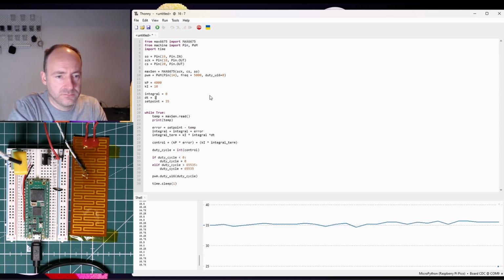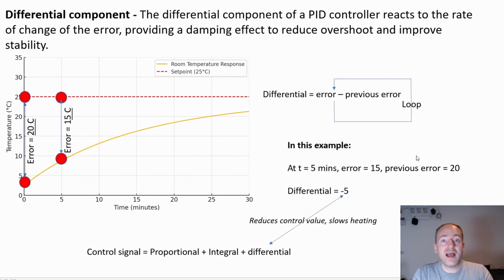But in this scenario, dt equals 1. So the final term to implement on our PID controller is the D part, the differential component. Basically the differential component reacts to the rate of change of the error, as you might tell from its name. This provides a damping effect to reduce overshoot and improve stability.